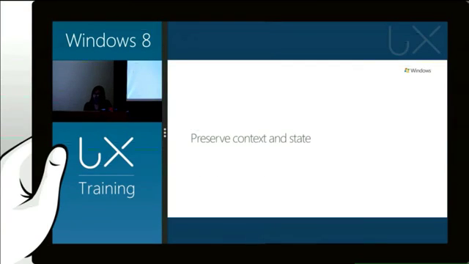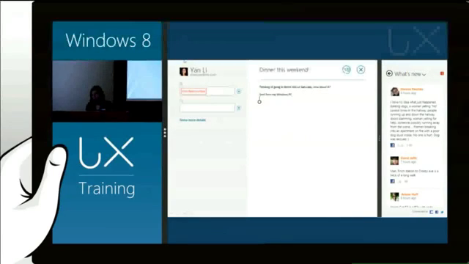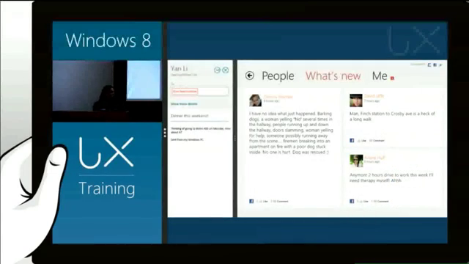So let's look at an example of what we mean by preserving context and state. Imagine I'm writing an email to Kim at Abercrombie about dinner this weekend, and I have my newsfeed on the side because I like to monitor what's going on with my friends. Something catches my eye in the newsfeed, and I want to make it bigger. I expect that when I resize this, and it's very easy in Windows 8, my half-written email to Kim should still be on screen. I would expect to still be able to type in here, and if I really want to send it now, I can go ahead and do that.